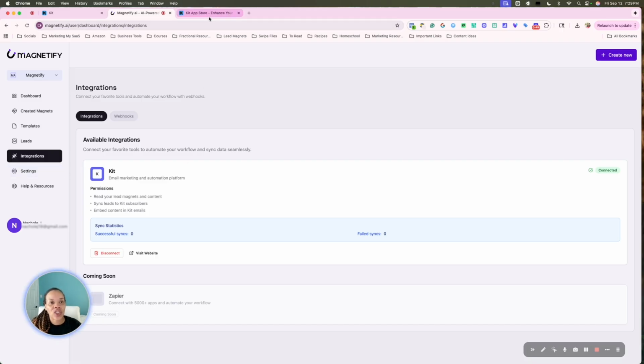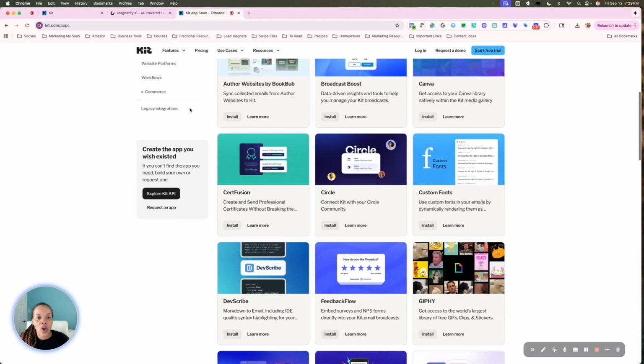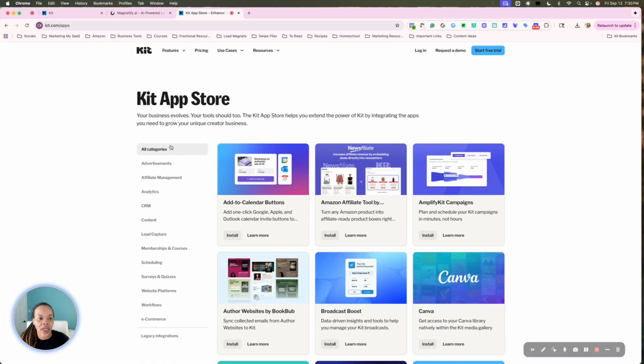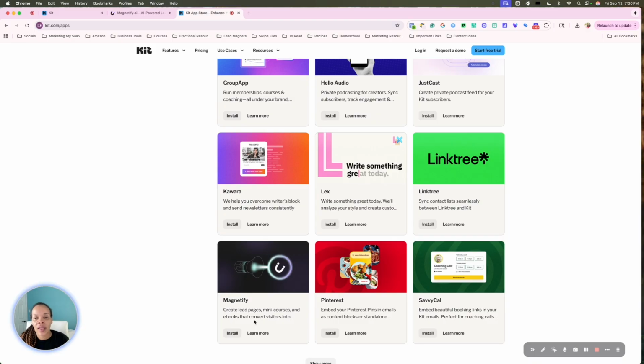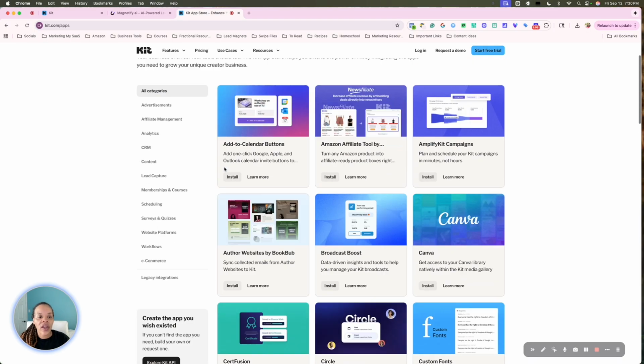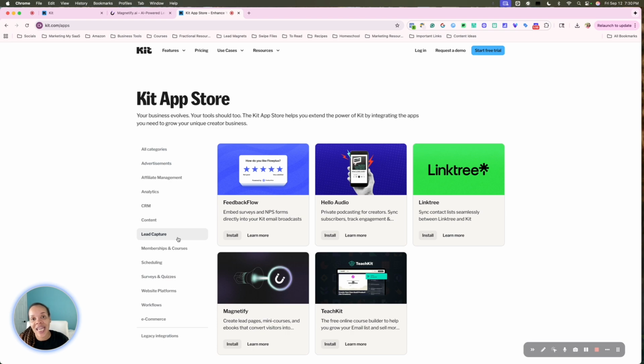I'm going to go ahead and show you what the Kit App Store looks like on Kit itself without being a member, without being a subscriber of Kit. If you scroll on down on the home page here, in all categories, Magnetify is down here. It's all in alphabetical order. Or if you want to find us by our category, it's going to be under the lead capture category. And this is pretty much going to be the same for people who are Kit subscribers too. Just a little bit is changed on the actual subscriber side.